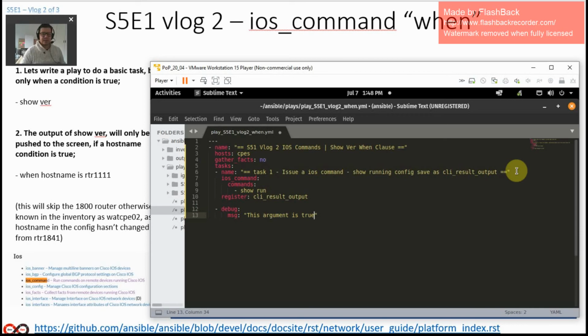This argument is true. Found host name, and the string we're going to look for is, in our example, RTR1111, which is the host name of the Cisco ISR 1111 that we have. We refer to it in the inventory as S5E1, and the reason we haven't changed the host name is because in Season 5, Episode 2, we changed the host name. It's just we haven't done it yet.